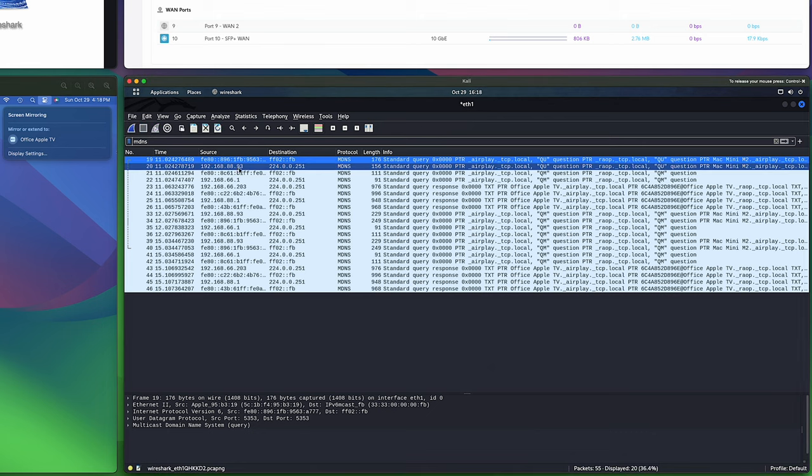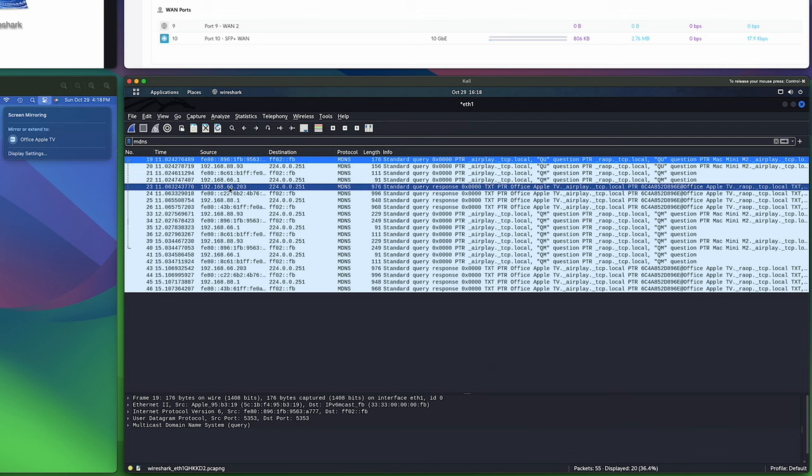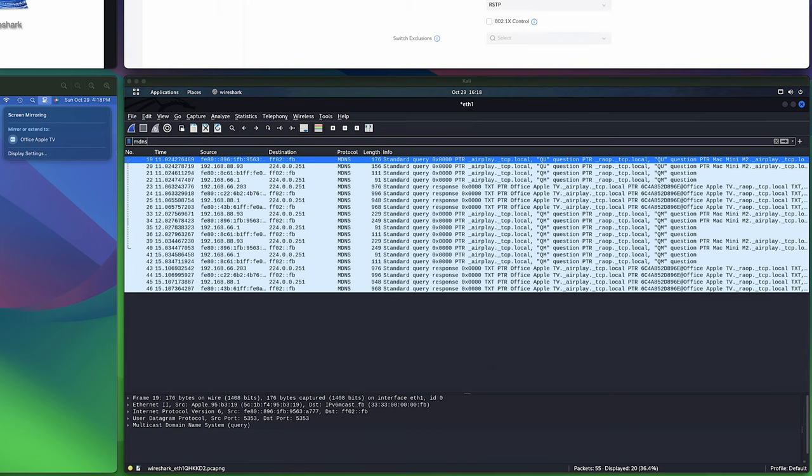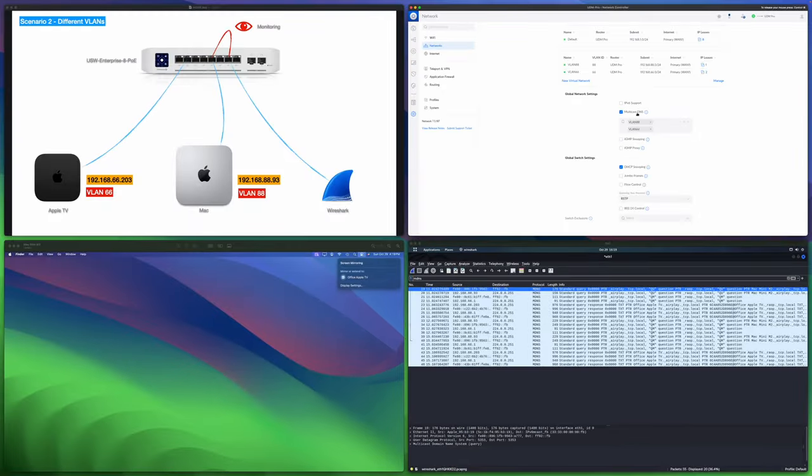The Mac Mini, the 93 IP address, still sends the query to the same mDNS destination, right? But the Apple TV from the other subnet, the 66 subnet, is able to respond back. How did it happen? Because we enabled mDNS in the UniFi network controller. So the avahi service helps reflect the request to both VLANs. I hope it's clear why it works now. We are good to move on to scenario three.